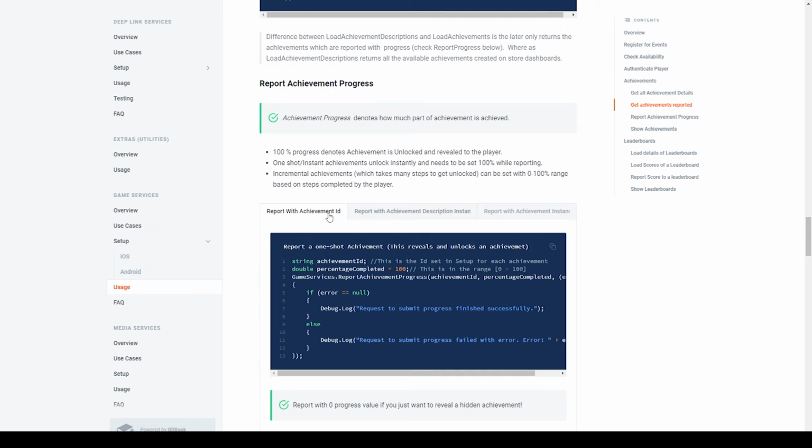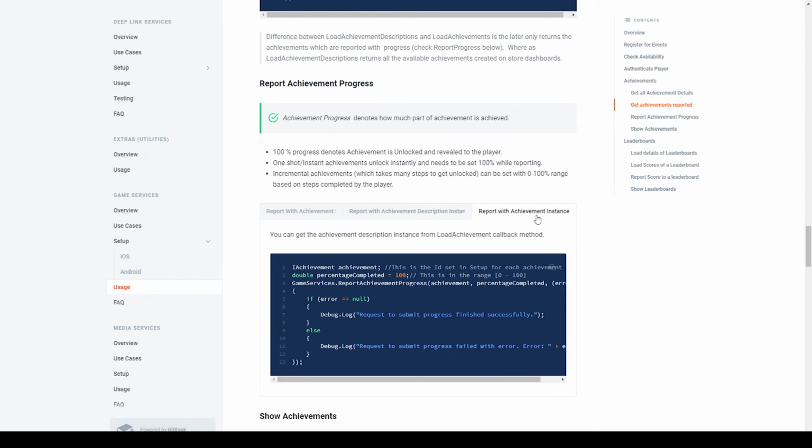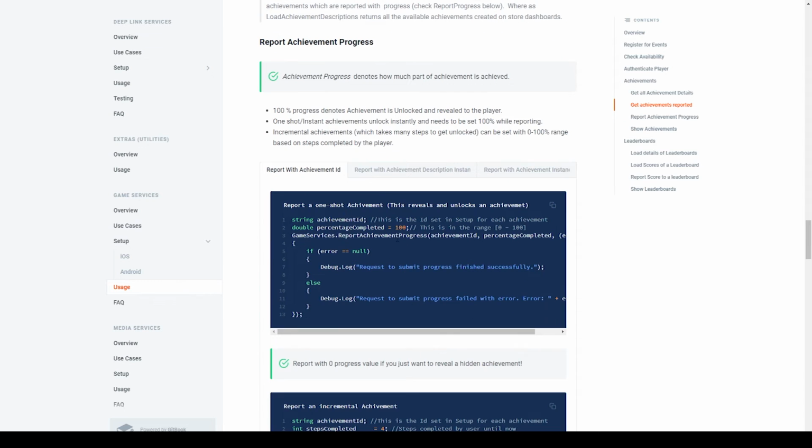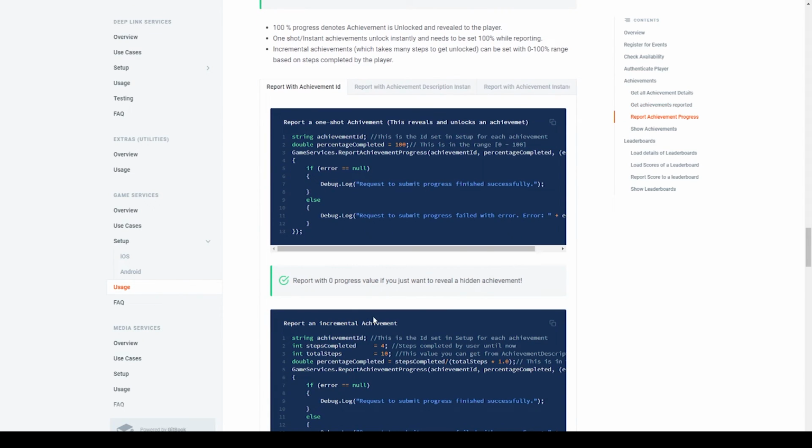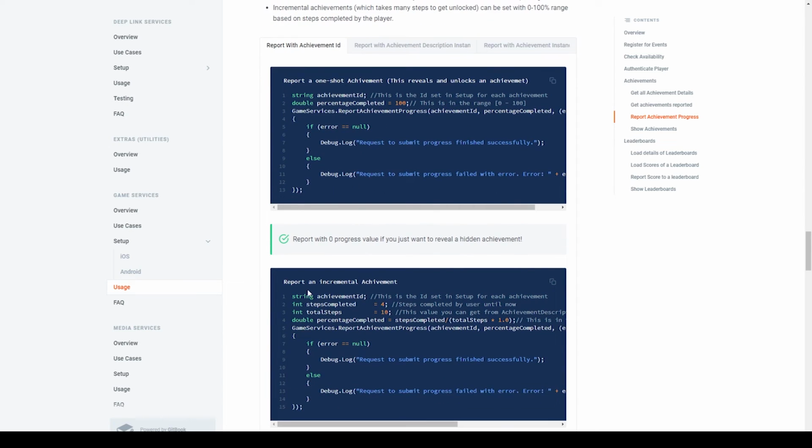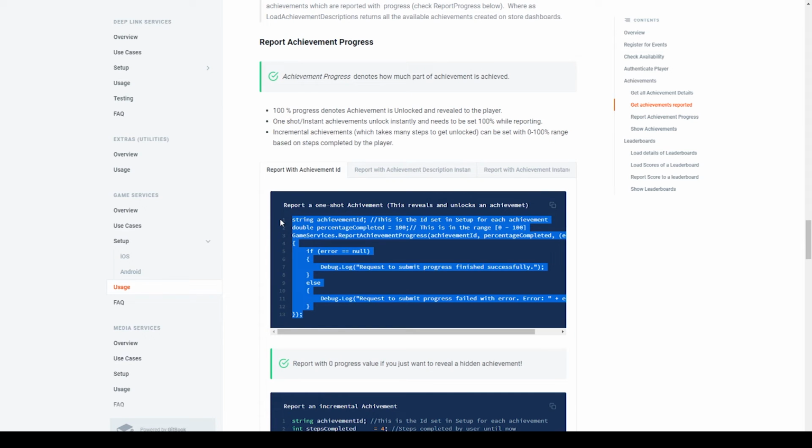The next section on coding for achievements is on reporting achievements. Now there's three options for reporting achievements. You can report achievements with the achievement ID, or with the achievement description instance, or with an achievement instance. Most of the time I just use the achievement ID. And there's two examples on how to report achievements. The first is on reporting a one-shot achievement, and the second is on reporting an incremental achievement. And so we'll copy this code and go back to our script.